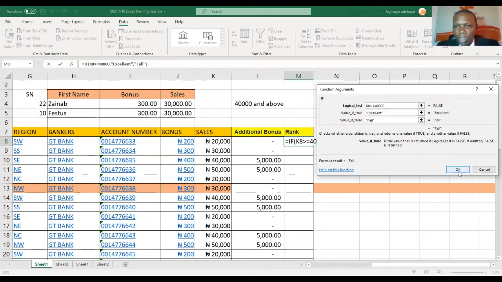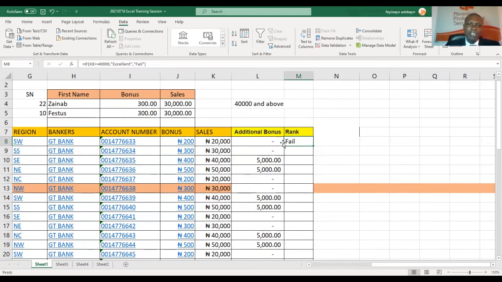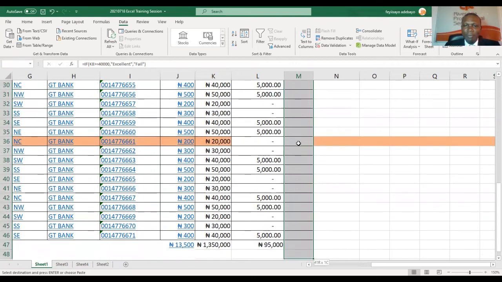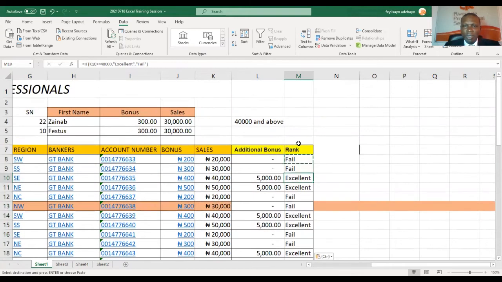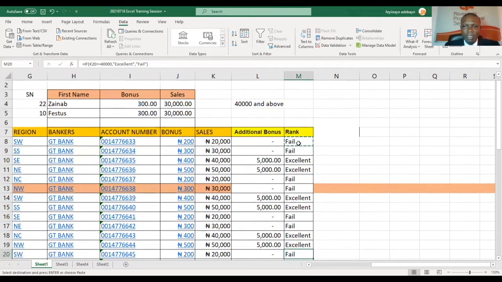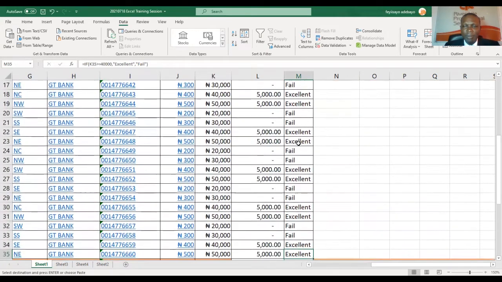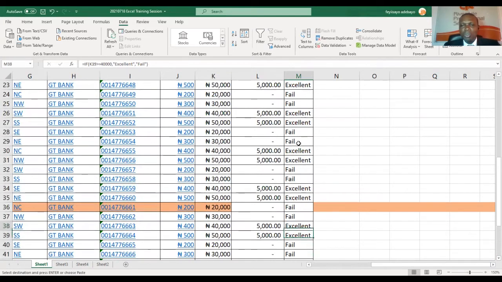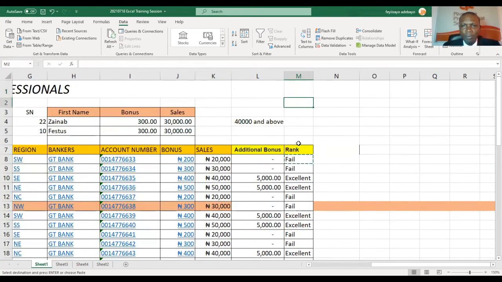So we have just two options now. And remember the double inverted comma. When you are using words instead of figures, use double inverted comma to make it acceptable. So this one failed to meet target. So copy the same formula down there. Can you see? So excellent, excellent, excellent, excellent. So that is how to use the if function. Very simple intro that will make us understand it well.